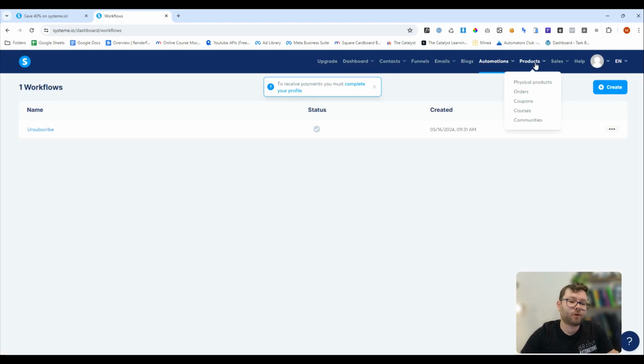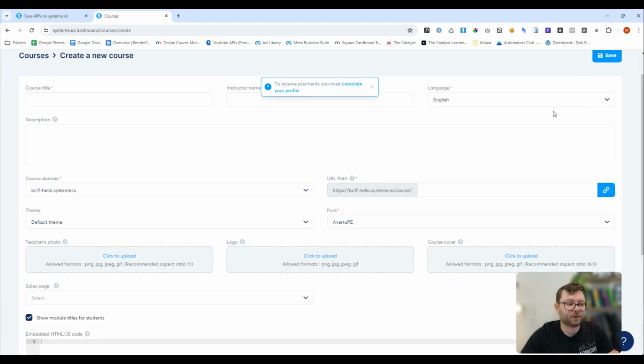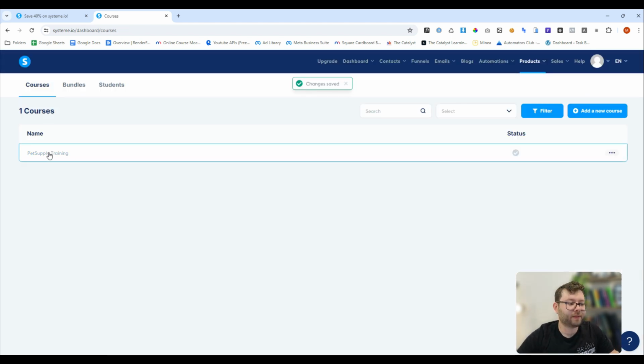Now, if you wish to add products, you can do that in the products area, and this is where you can add physical products, coupons, courses, communities. So for example, let's go to courses. We can add a new course. Course title could be pet supply training. Choose the page, choose the funnel step, and now we have the course.